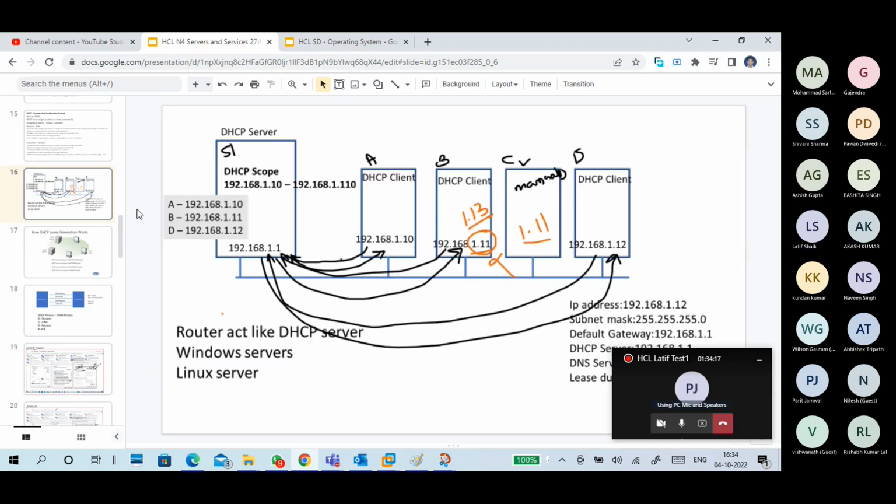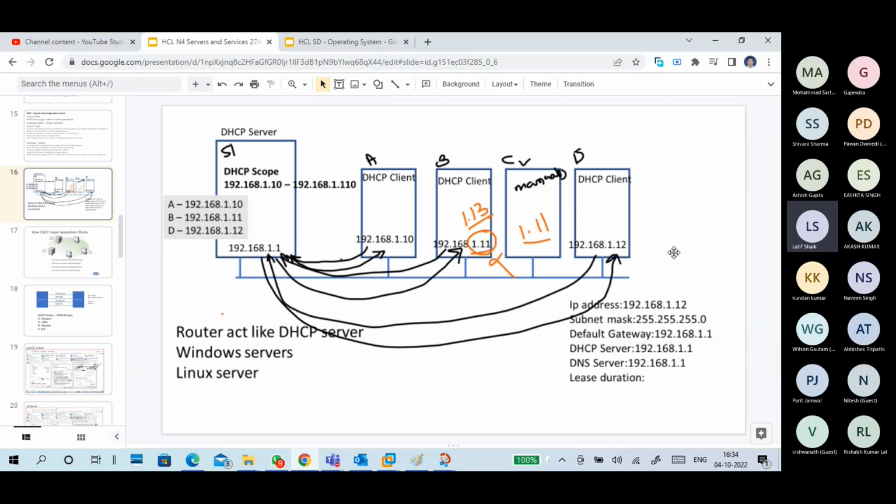So once you got an IP address, it shows IP address, subnet mask, default gateway, DHCP server address, and DNS server address. What is your DHCP server address? Of course, your DHCP server IP address only you are getting. Lease duration means lease obtained and lease expiry, both it will show. Already we have seen that one, that's why I'm telling directly. And an IP address can be given to A, B, D, but not C. Why? Because it is manually configured, means it's not a DHCP client.